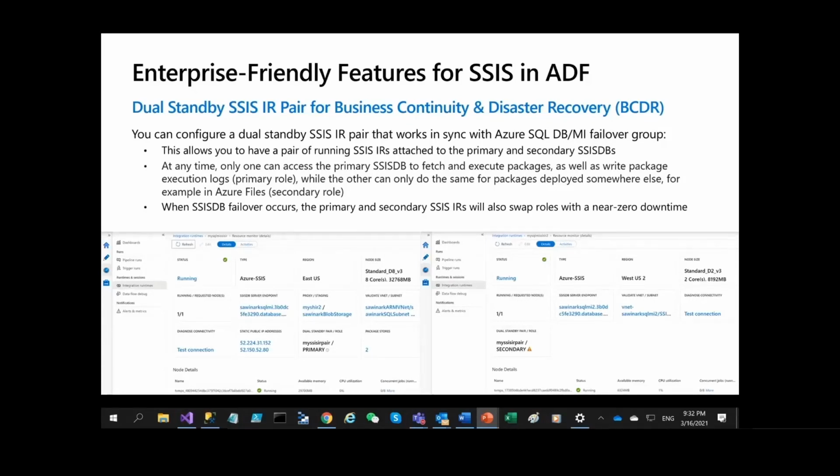When a disaster happens and SSISDB failover occurs, that means the SSISDB primary and secondary swap roles. The SSIS IRs, the primary and secondary one, will also swap roles with near zero downtime. And this is actually very important because we have a financial service customer that is actually using this. I think if I remember, the primary SSIS IR is in North Europe. The secondary one is in West Europe. So they want to make sure that if there is a disaster in North Europe, it can switch to West Europe with zero downtime, because they're running package execution to process financial transactions every 7 seconds. So near zero downtime is very important for financial service customers.